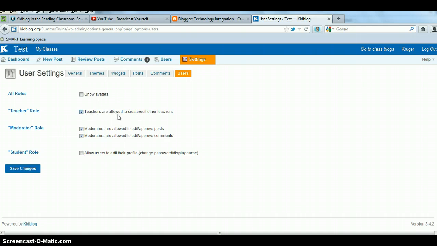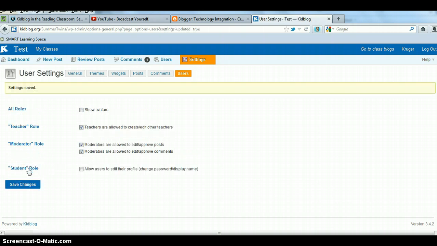I have teachers allowed to create and edit other teachers. Moderator role: I've seen other teachers set maybe some parents as moderators, and they can edit and approve comments and posts. And then student role: I turn this piece off, but you can let them edit and change passwords, display names, stuff like that, but I have that turned off. So click Save Changes, and our next step will be to add students to our class.